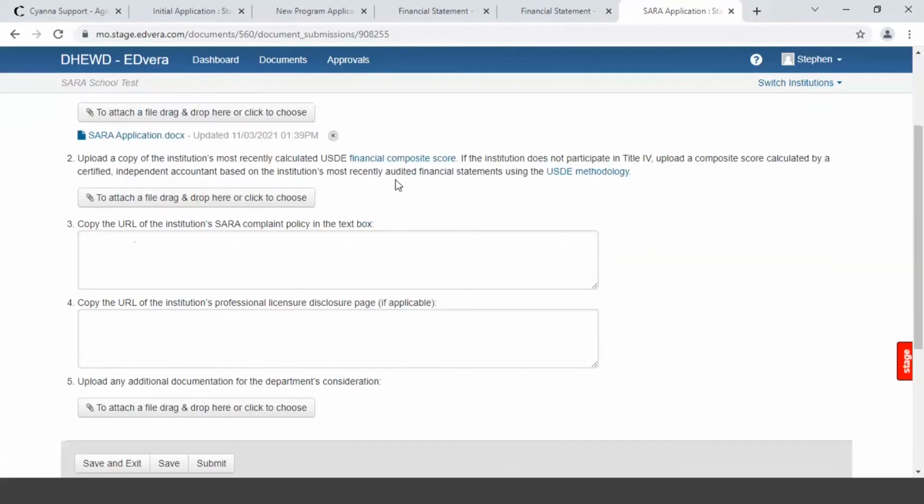Let's see then. The second item, upload a copy of the institution's most recently calculated USDE financial composite score. I put some more detailed information into our handbook. And Alicia, could you actually go ahead and put that into the chat, the PDF version? I've still got a little work to do, but that way people can follow along a little bit better. I have a little bit more information in there about where this information comes from.